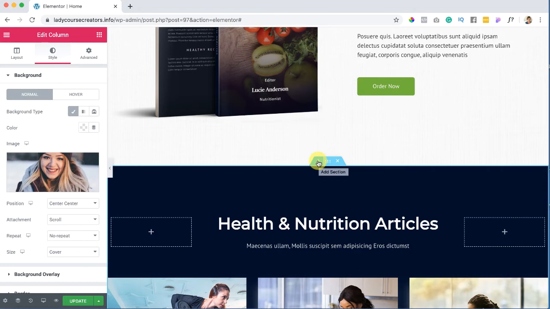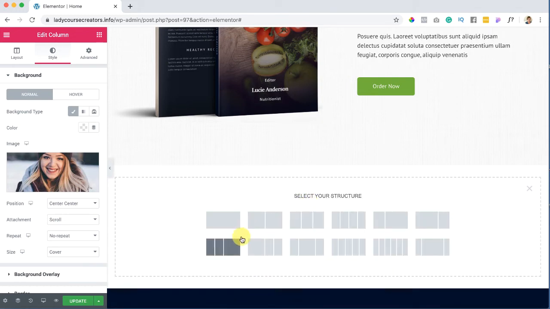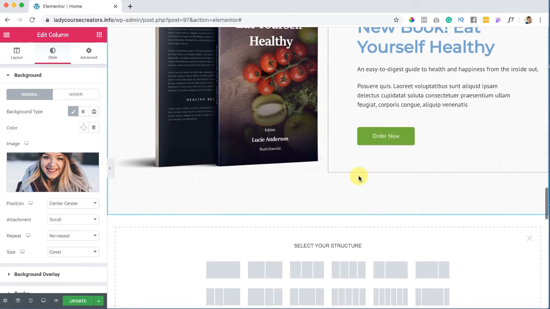It says add a section. It's going to add a section between these two. And I'm going to click on this little plus button here. Now, here is where I decide the structure for this section. Now, let's suppose this time I wanted to do, let's see, there's a 2-column here.